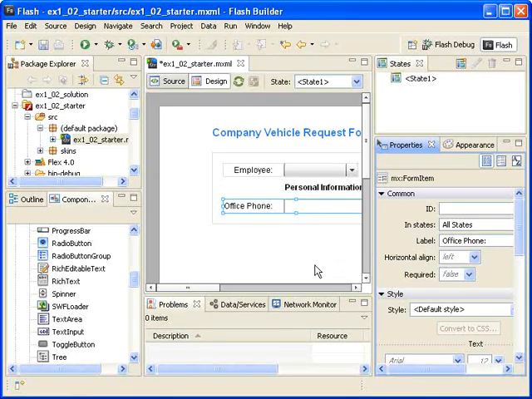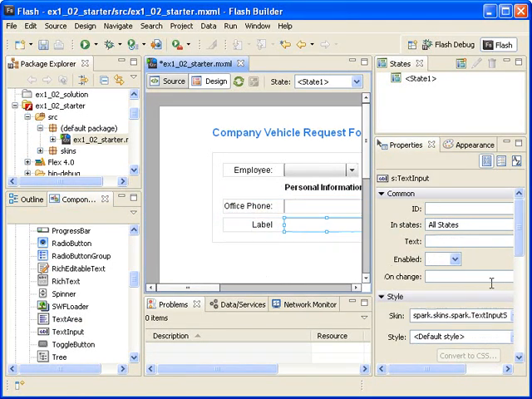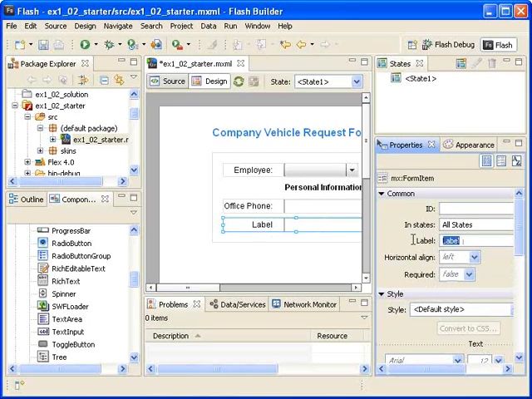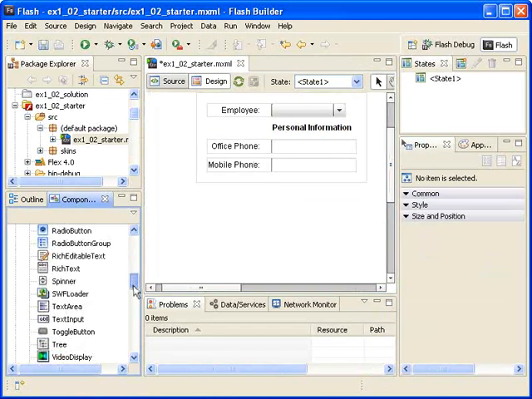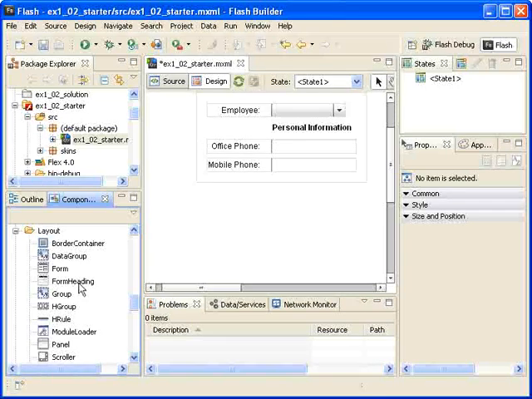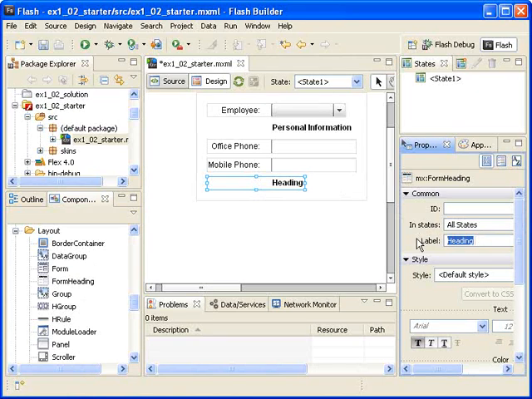I'm adding a second text input control and changing its associated label to mobile phone. I am adding a second form heading below the last control and changing its label to dates requested.